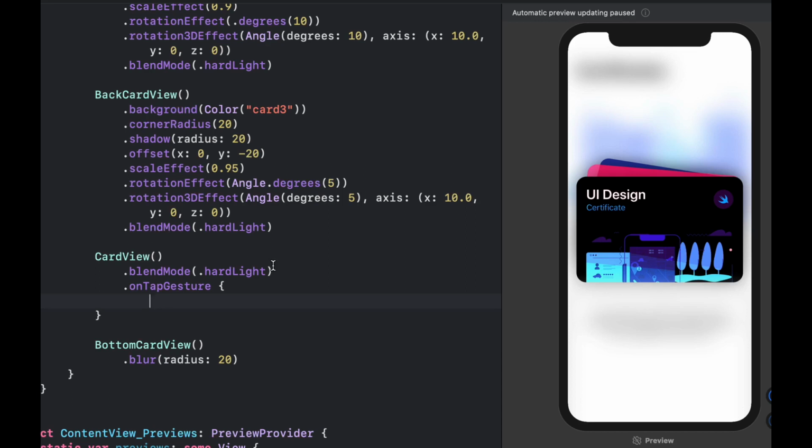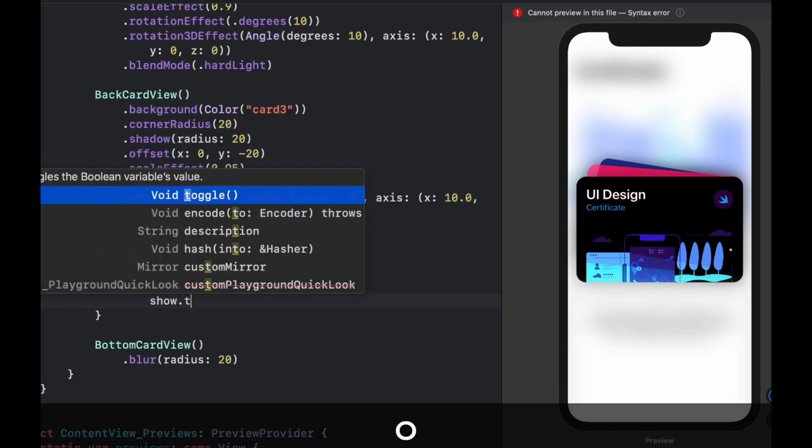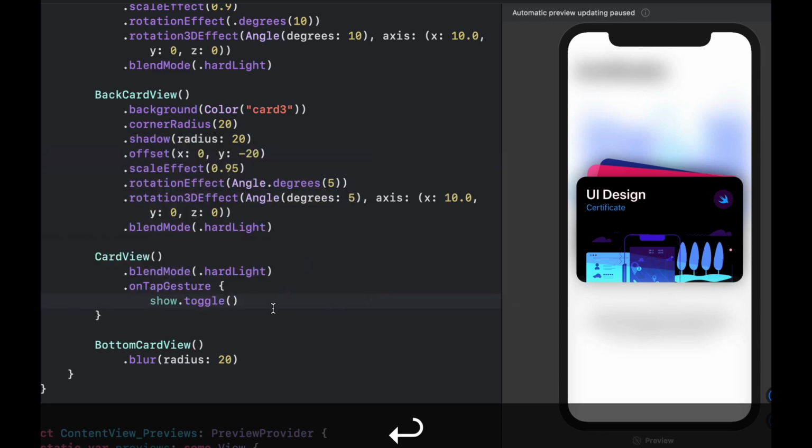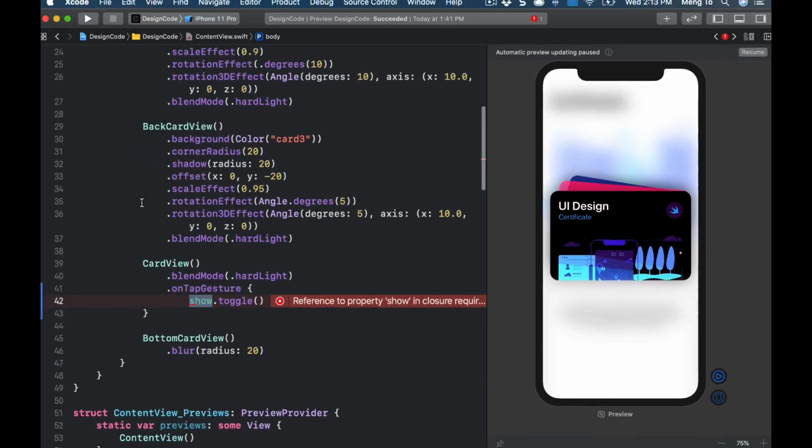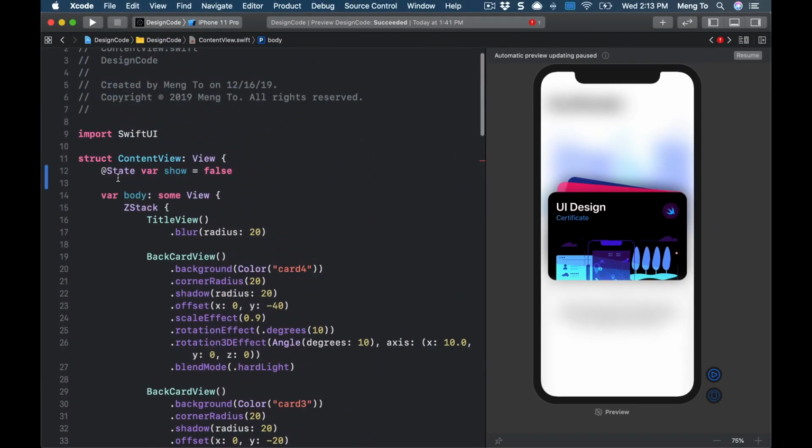I'm going to type show.toggle, which is going to automatically switch depending on the state. So if it's true, it's going to switch to false and vice versa. Now it's going to complain that since I'm inside a function, I don't know if this show variable is local or from the root. So I need to be more specific.